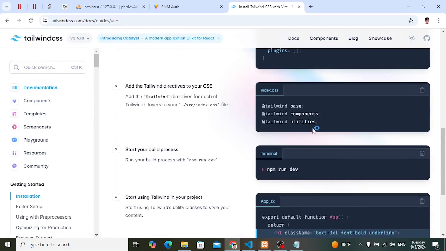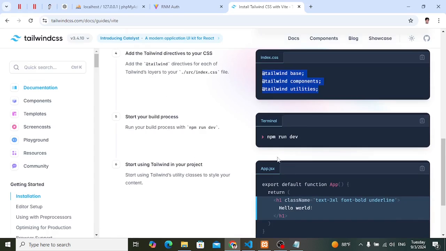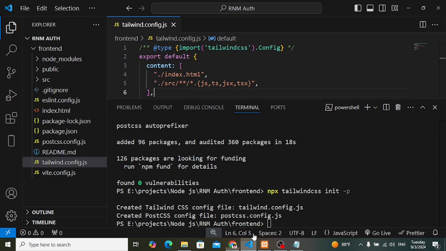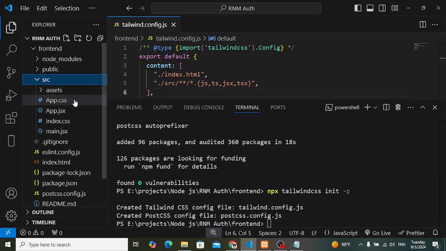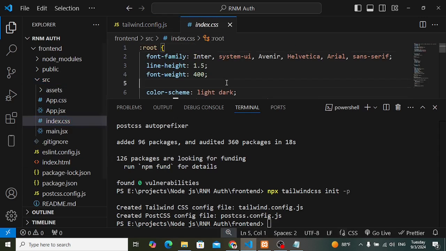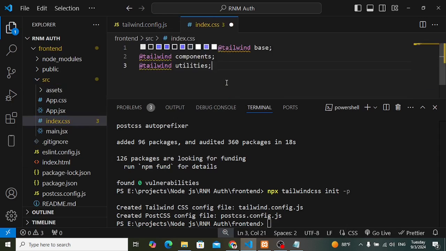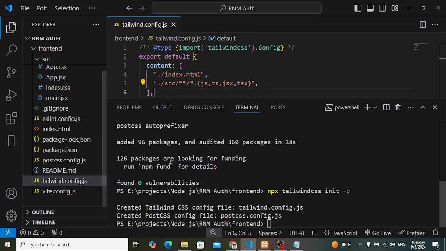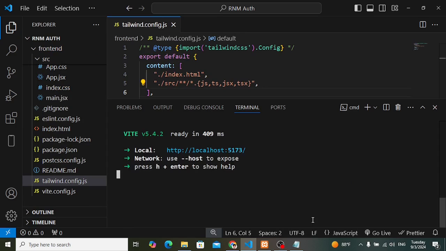And what else do we need? Just copy these three lines, these three directives, and paste them inside the index.css file. Let's move to index.css. I will remove all the default CSS code and paste those three directives. Save that and close that. So now let's run npm run dev. npm run dev will run our React app.